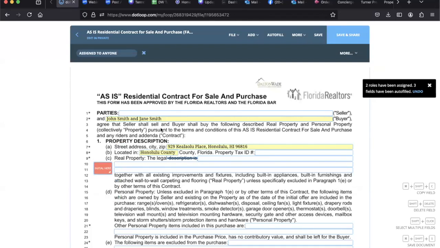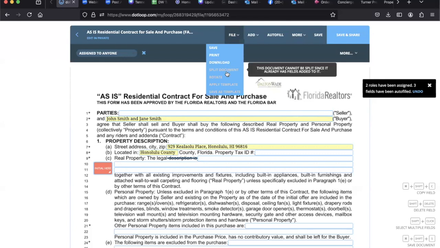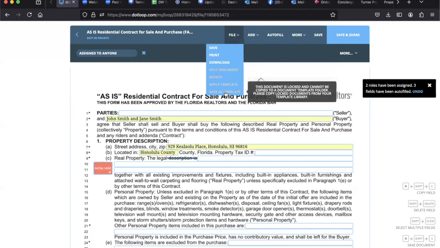Pretty handy. Here is the autofill. If you want to go back to autofill and add in some more information, you can. And then of course the file button, you can save to your computer. You can print directly from Dotloop if you want. You can download a PDF. If you have a big document, once you start filling out the document, you can't split it or rotate it or any of these things.